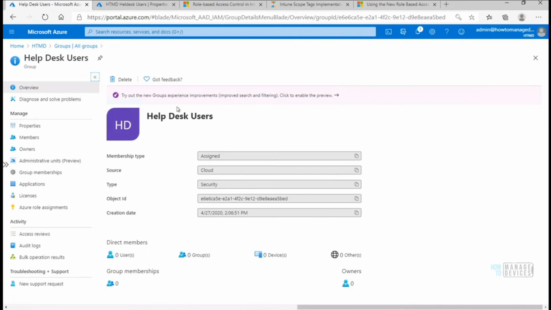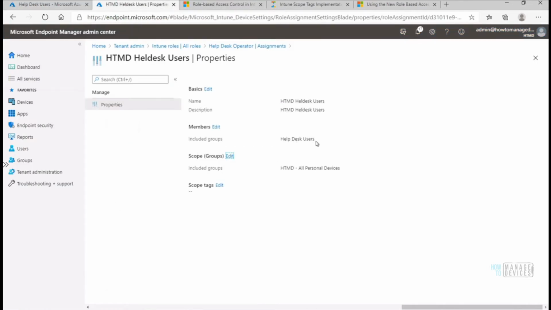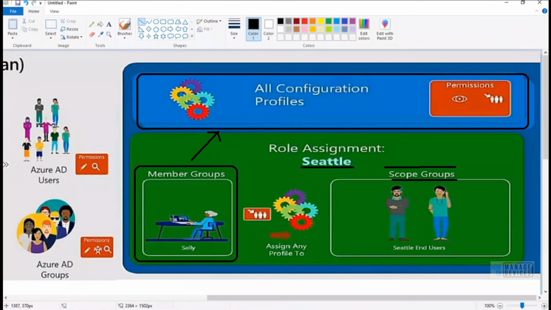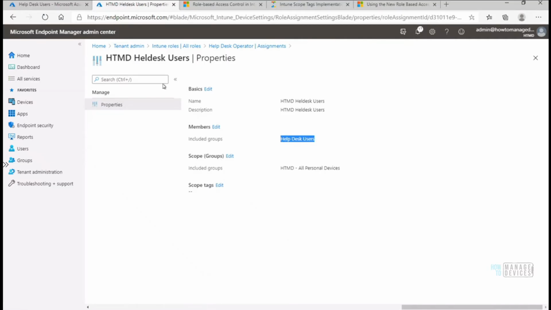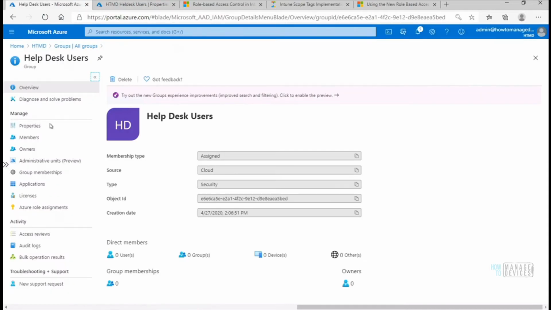I have a group called help desk users, which is the group we added over here as members of admin, right? So this is the permission. This is the group over here. See, this is the member group. I don't know whether you are getting it or getting confused or not. Let me know.